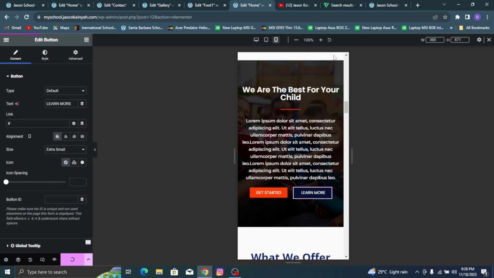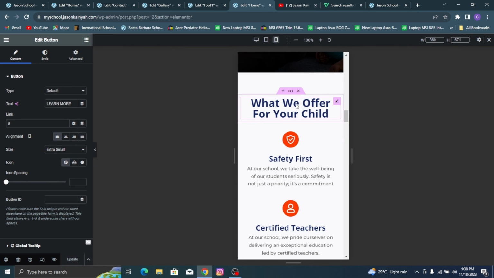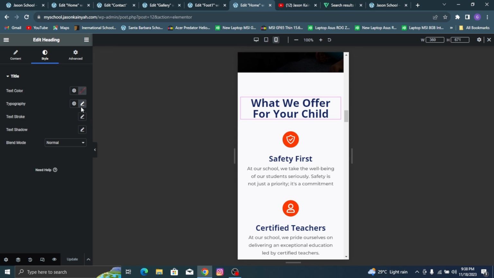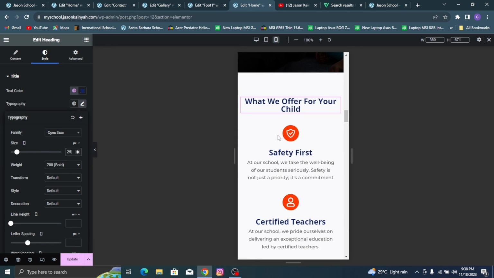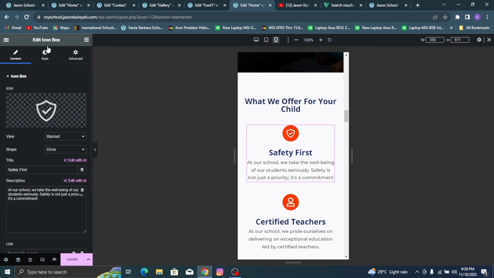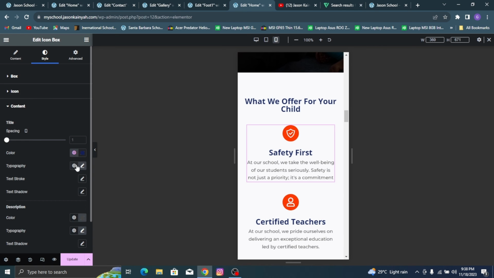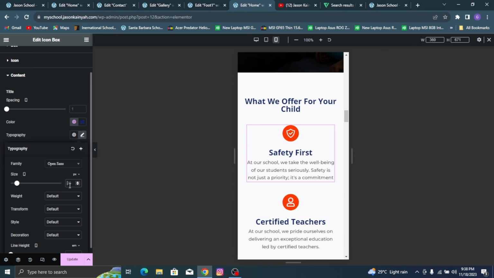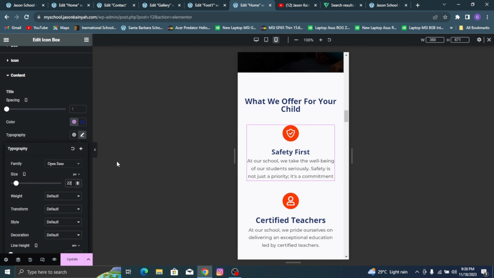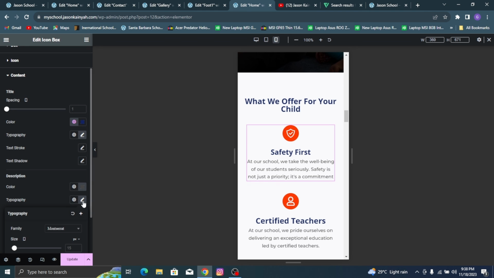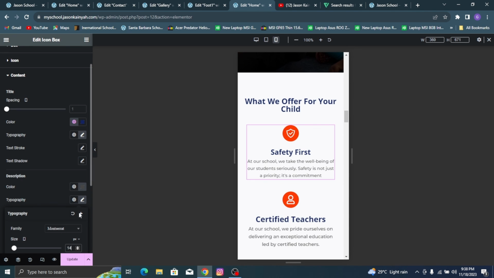So just click update. Now come over here, click on this heading, go to style, typography, change the size to 25. Now come over here, go to style, go to content, change the size of the main heading to 25. Let's see. So let's reduce that to 23. Then click on the typography for the description and then change the size to 14.